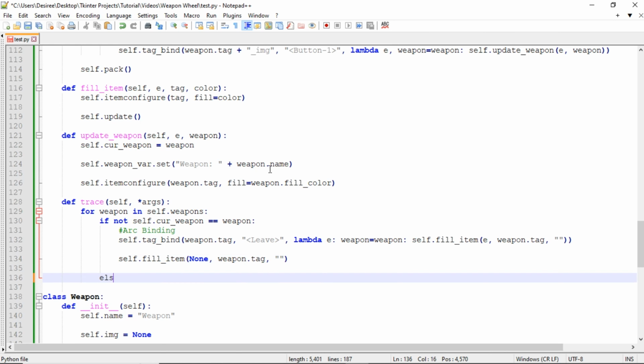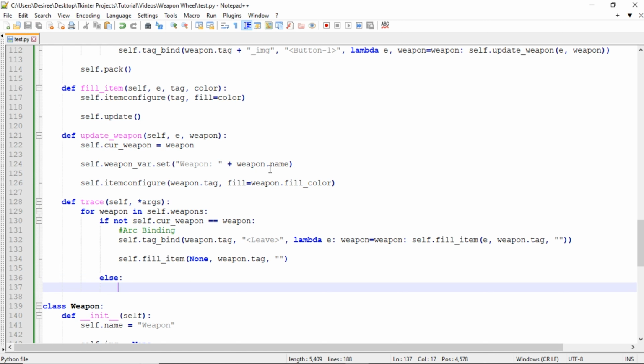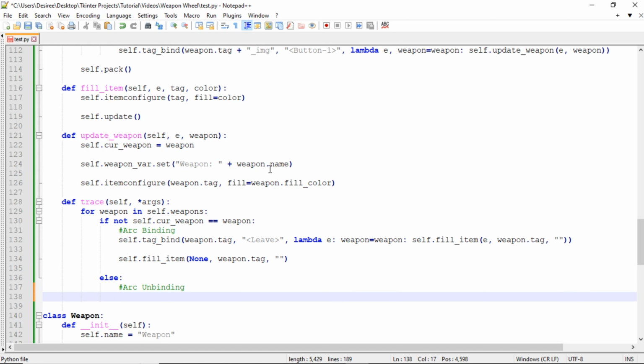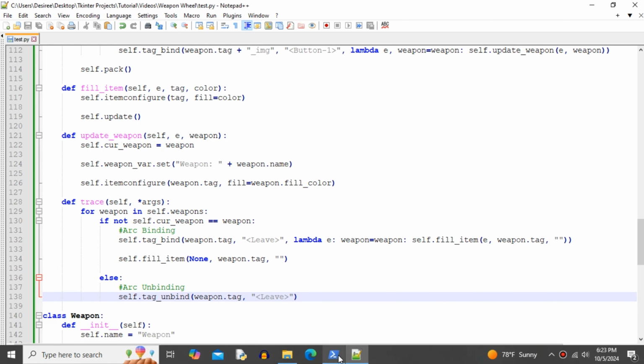Okay, so we'll do else and then we're going to do arc unbinding. So here, what we're saying is if the weapon is currently selected, we're taking away the leave event. So if it's currently selected, if the player's mouse leaves the arc, it's going to stay highlighted essentially. So self.tag underscore unbind weapon.tag, and then we're going to get rid of the leave event. Alright, so now let's save and run that.